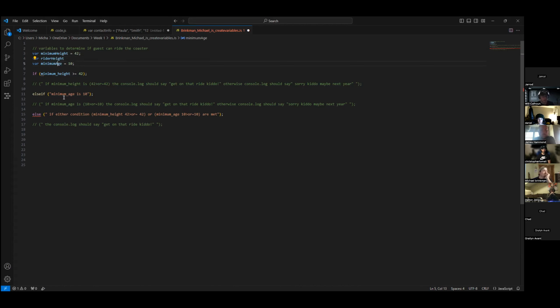Gotcha. I think I followed it from when I had set up the variables in the first project. I think I just copied that. Sure, okay. So we've got rider height, and now we just need one more. We need rider age, right? Sorry, rider age. No, you're fine. Because we need to know what our rider is, and we need to compare that with our minimums of height and age.